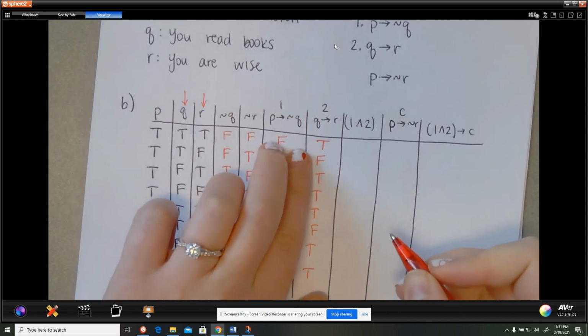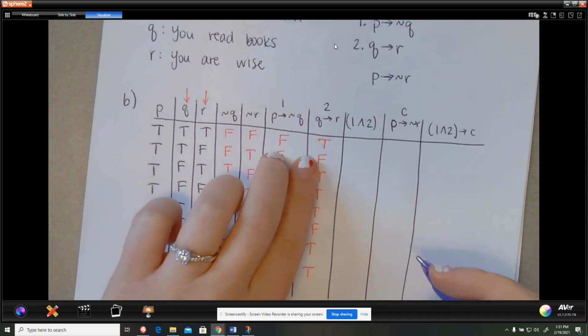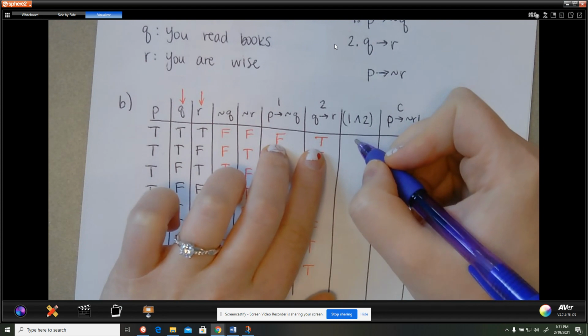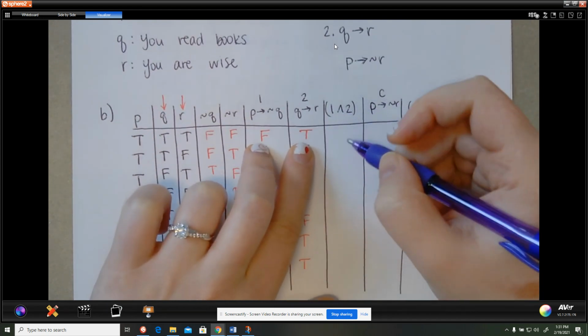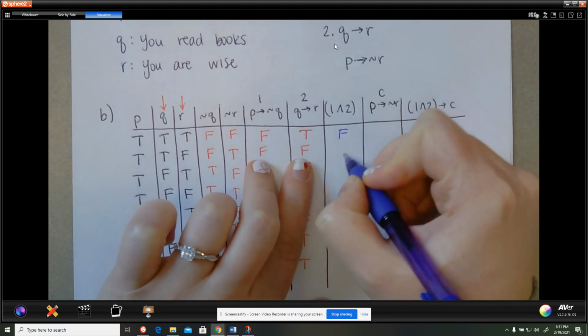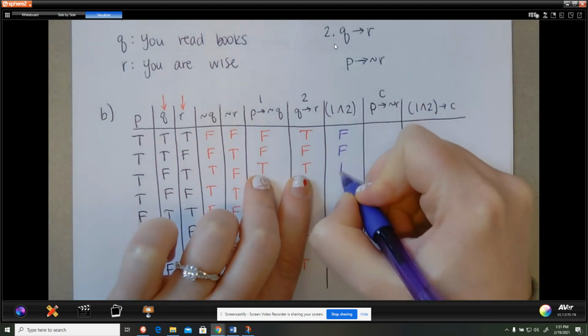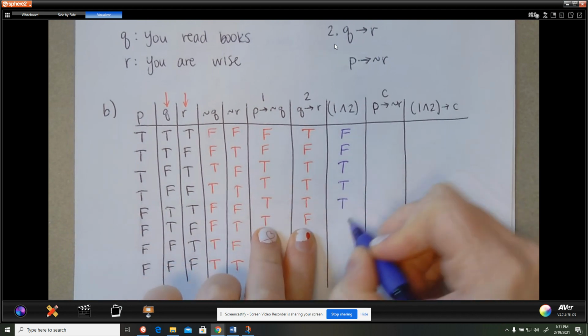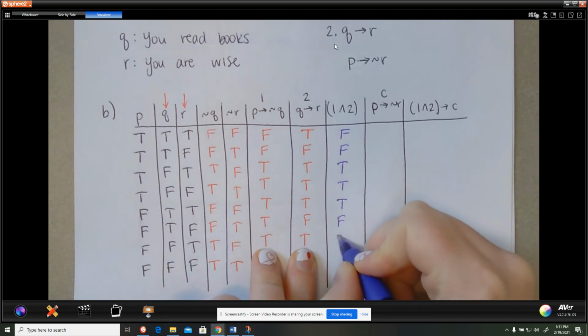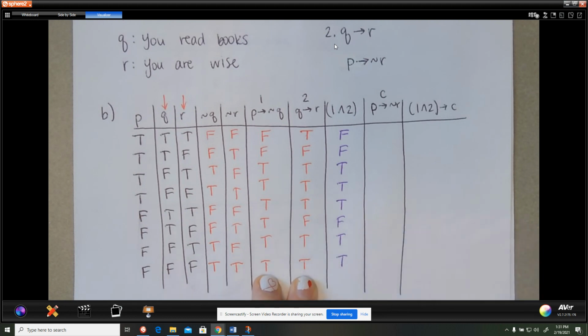Okay, now we can look at 1 and 2. I'm going to do this in a different color. This is the conjunction of 1 and 2, so we need both to be true to get a true. So this is false, false, true, true, true, false, true, true, hooray.